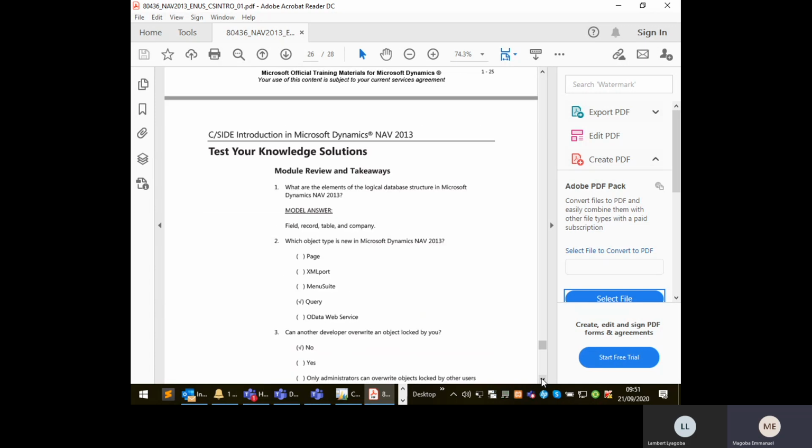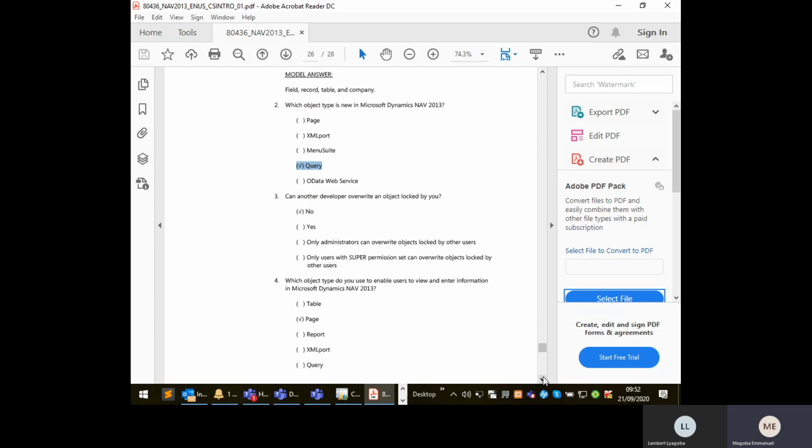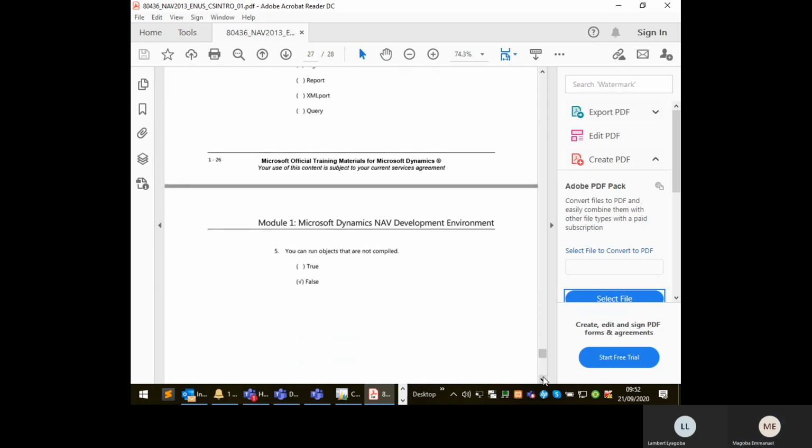Okay, let us look at the answers. Fields, record, table, and ampersand. So I think I added database. It is not a logical structure. So this one, it is query that was new, not data ports. Somebody said yes, we all said no, eh? So what is used for editing? A page. And then finally, you can run objects that are not compiled, full stop. That is false. So I want you to read through this.